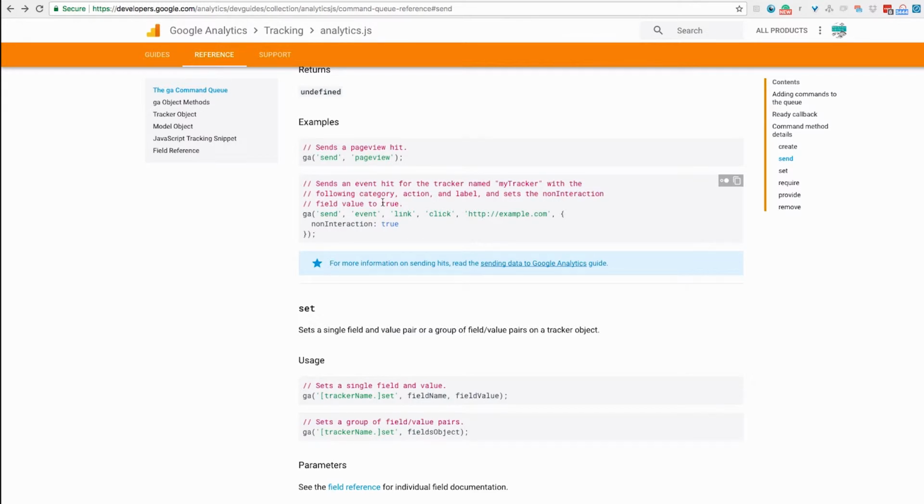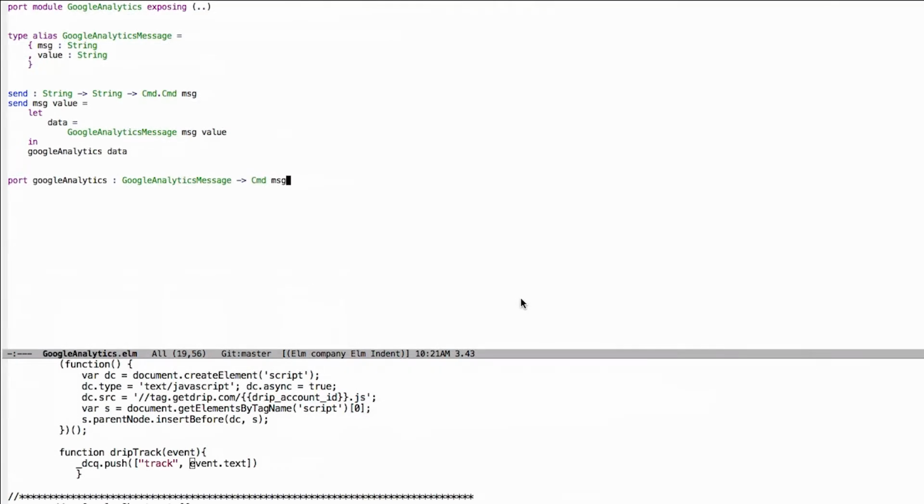Now to do that, we want to go over to our code. And here we have some code. On the top half of the screen, you'll see that we have some Elm code. And this is a module called Google Analytics. And you'll notice it says port module. So that means it can create commands that send ports.